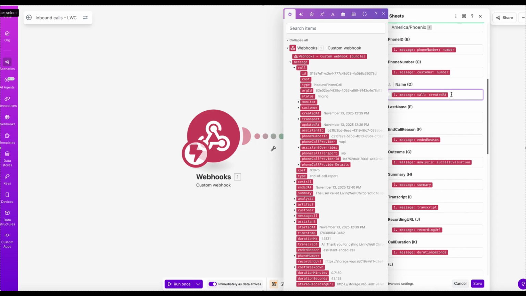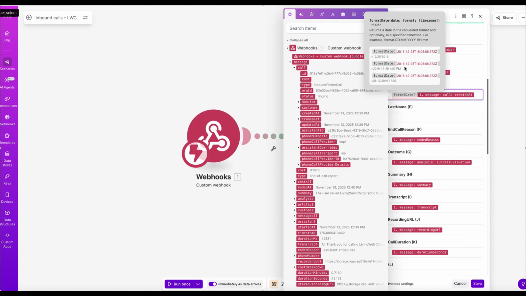What you really want to do is to use a formatting function, and it's called formatDate. Right? If you type formatDate here before this value you're getting from the webhook, it actually tells you what you need to do to format the date. And there's a little trick here that we have to be careful with.